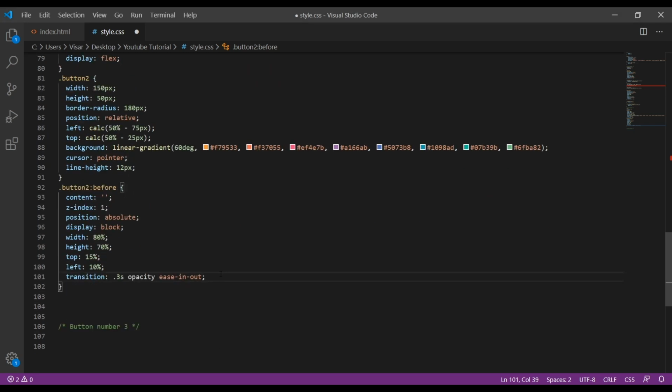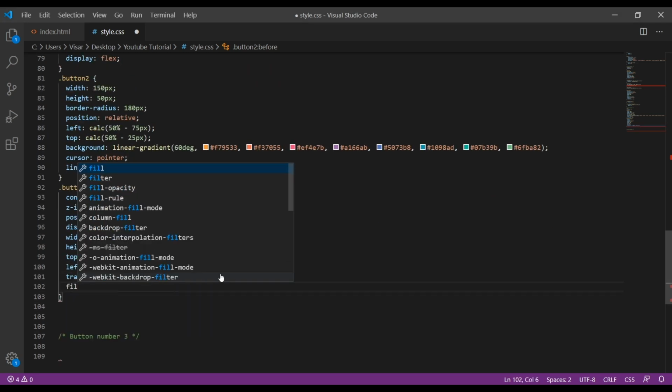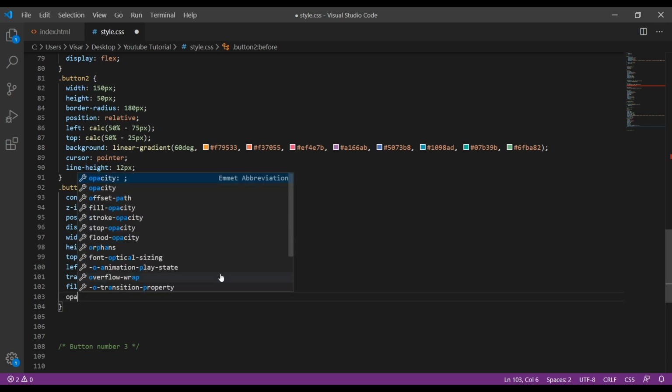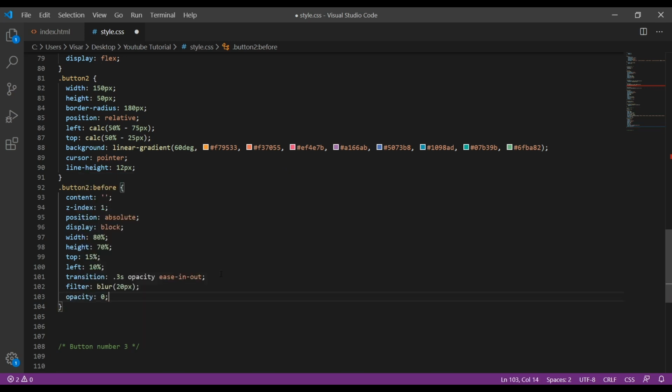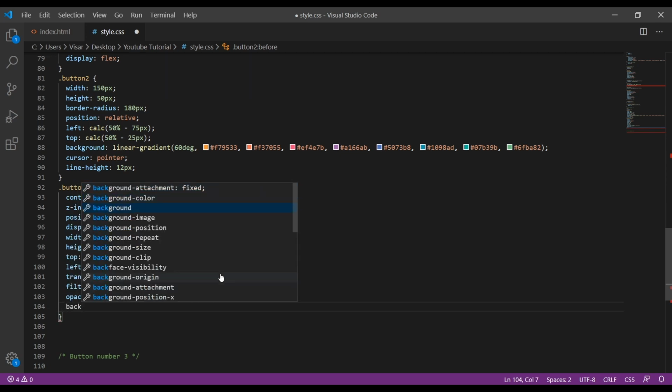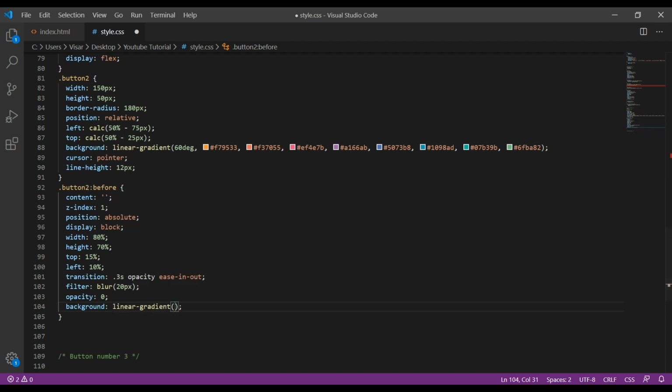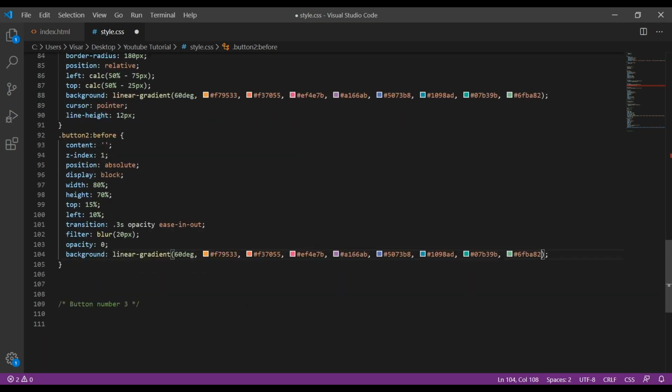and let's do the filter, blur of 20 pixels, then the opacity 0, and the background linear gradient, and we have the same values. I'm gonna paste them in just so it's quicker.